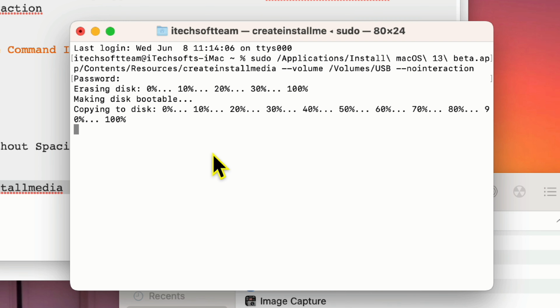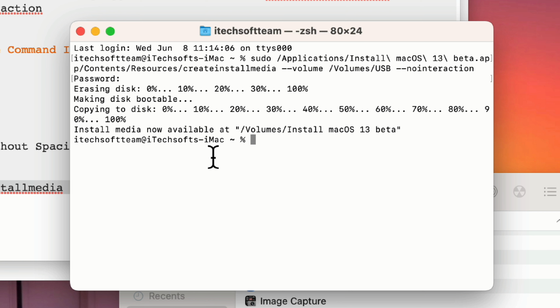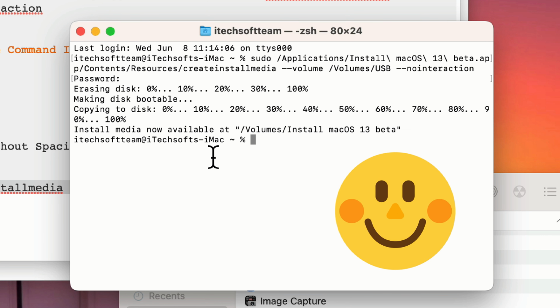Don't close the terminal until you get the message "Install media now available at". Now, you can close the terminal and the bootable USB drive is ready to use for installing macOS Ventura on a supported Mac.